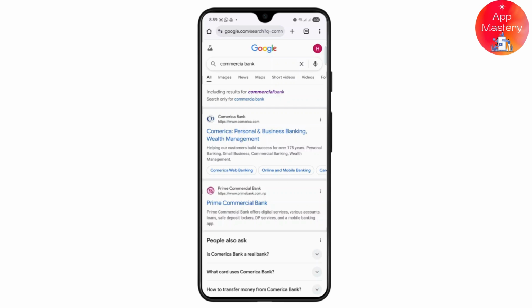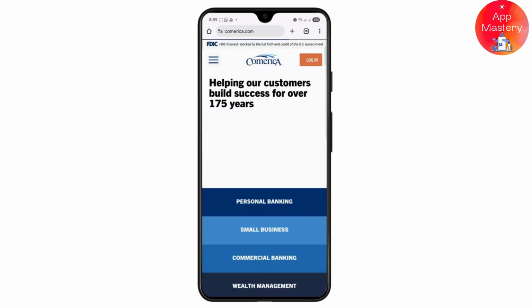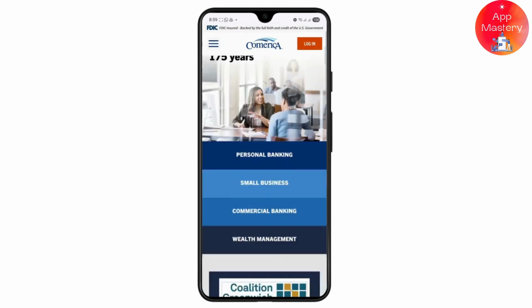Comerica Bank Online. First step you need to do is open up your web browser and simply search for Comerica Bank. Once you search for it, you'll find the first link, comerica.com. Just head over to that link. It will guide you to the official website for the bank.